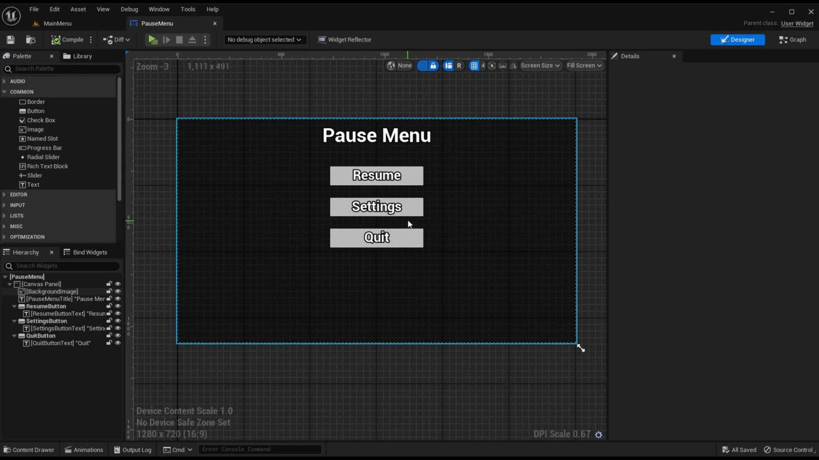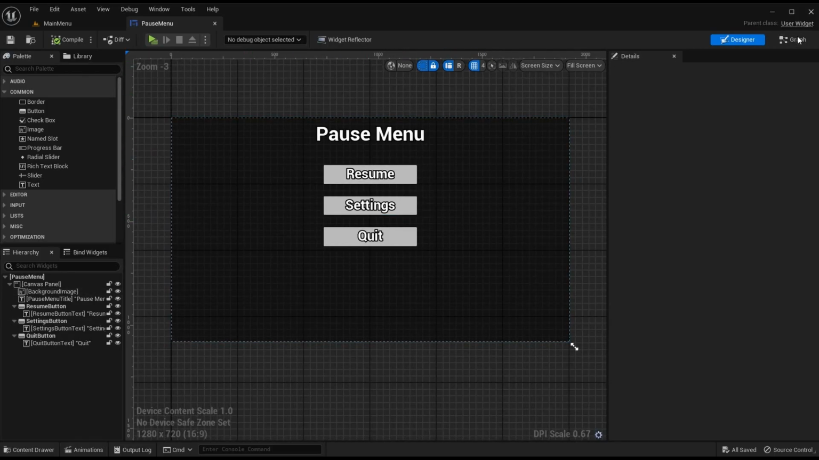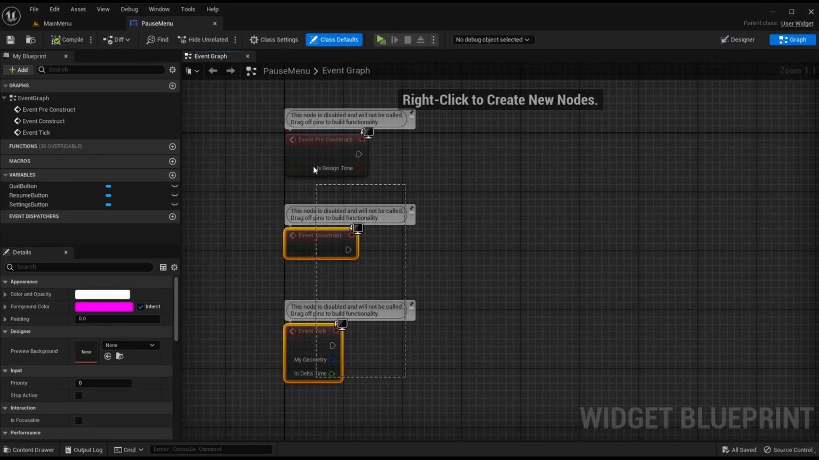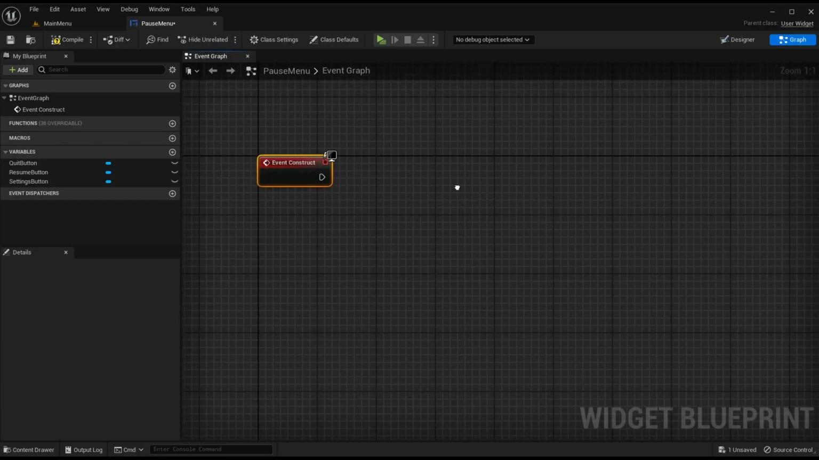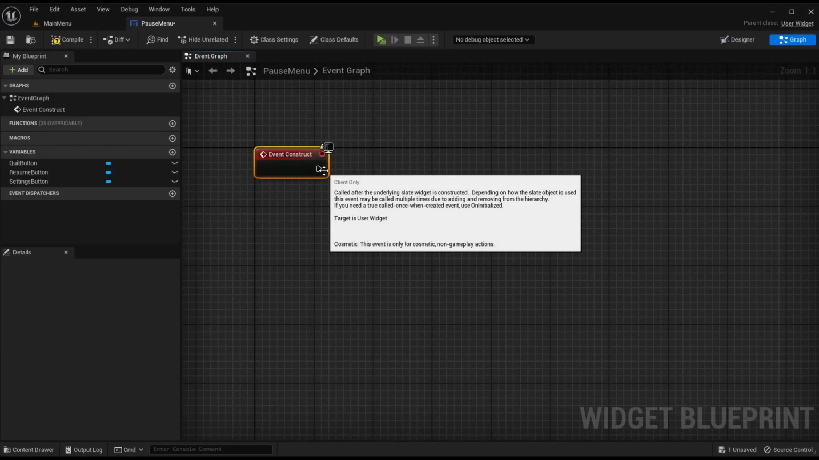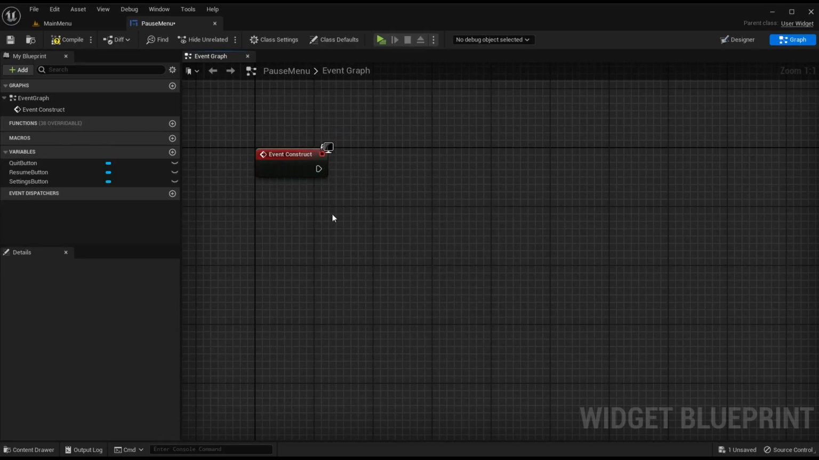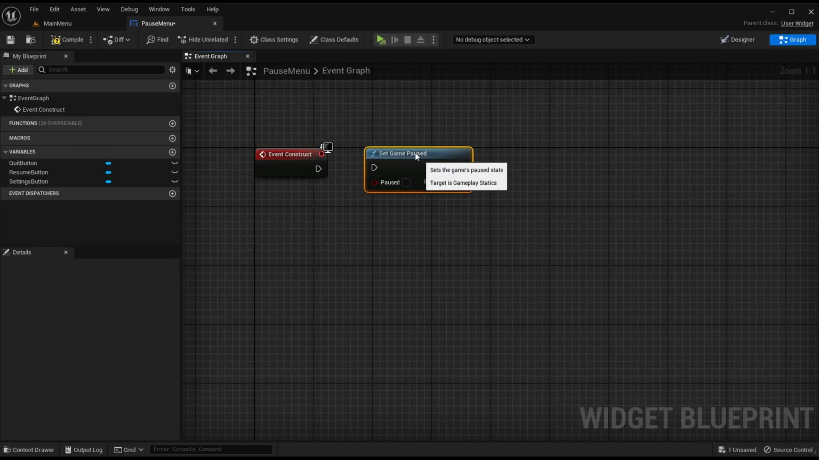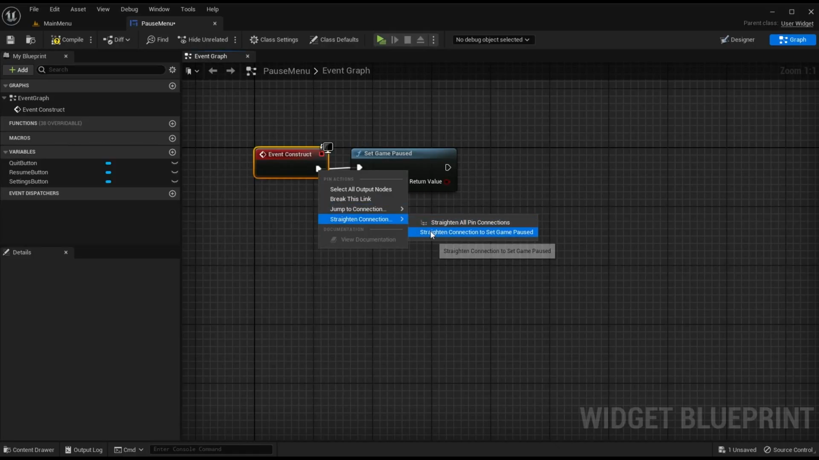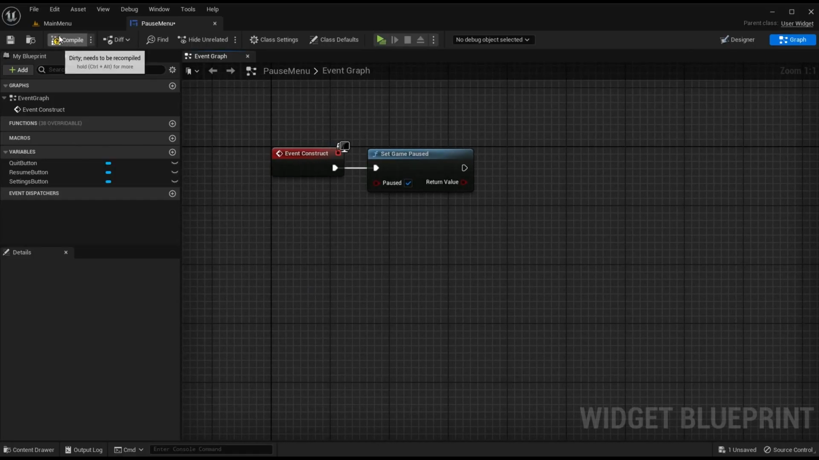At this point, we can start filling out the behavior of the menu. So if we go into the graph, we have a few events here. I'm going to get rid of them. I'm going to manually bring up event construct. When this menu is constructed, we can pause the game. You can also do it just on input of whatever key it is that you want, and not when this menu is constructed. It is up to you. But a simple way to do it in event construct here is just to set game paused. It is a blueprint node that you can use here, and you can just plug it in. So the game is paused when we enter this menu.